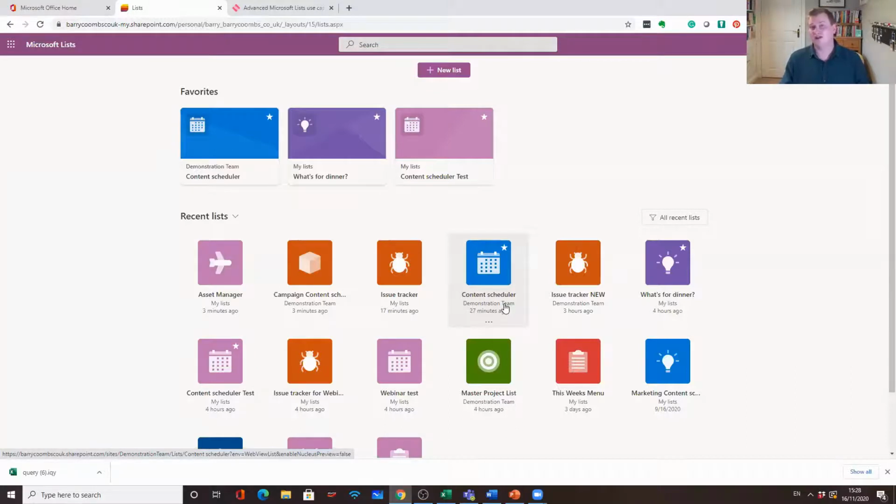We're also able to edit or enable things such as version control, where you're able to look at the history of all the changes that have happened in a list. That might be really important with lists that need some form of governance. So the next thing we're going to look at is how Microsoft Lists could work in conjunction with Microsoft Teams.